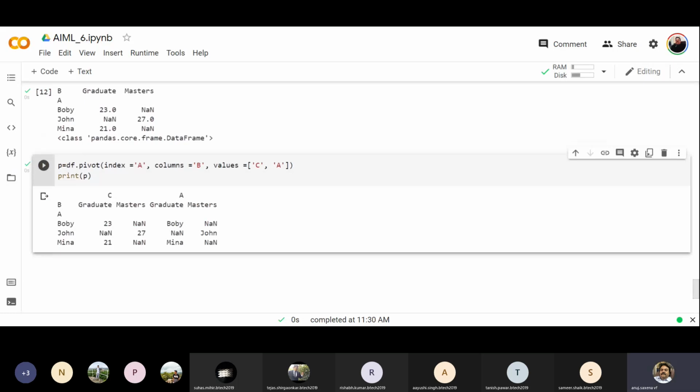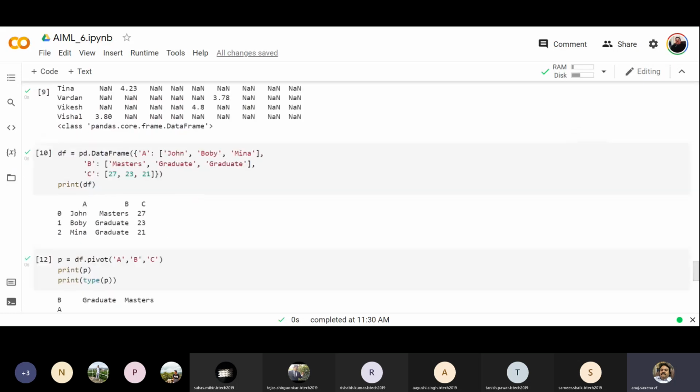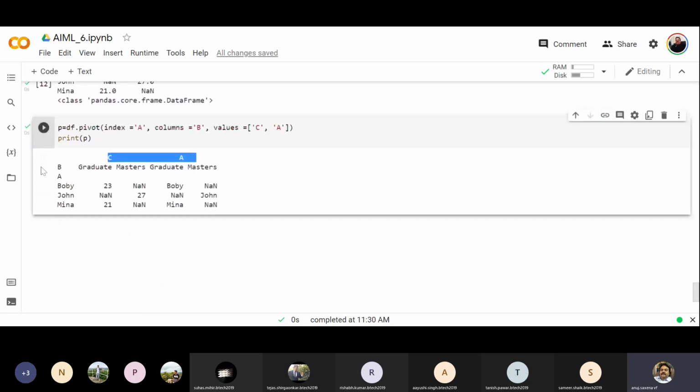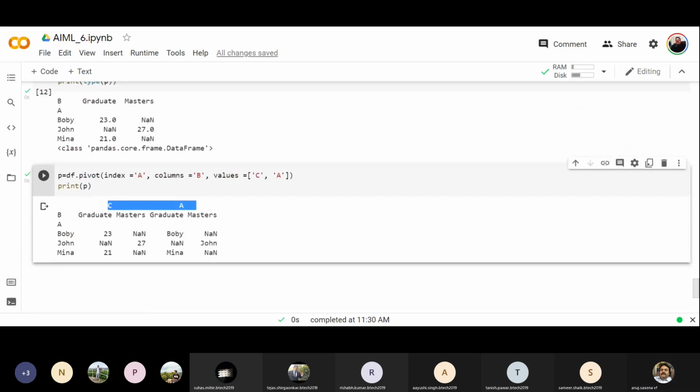That means we have to pivot it on C, distribute the columns, and summarize on C. The column is B and the index is A. You can see the names are distributed there. It is not a name actually; I've used A for the name. So A is Bobby, John, and Mina. That is the name actually. And for columns, we have given the degree, graduate, and masters. This is how you can distribute.